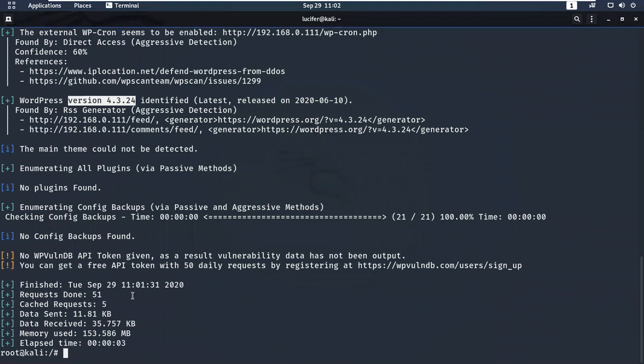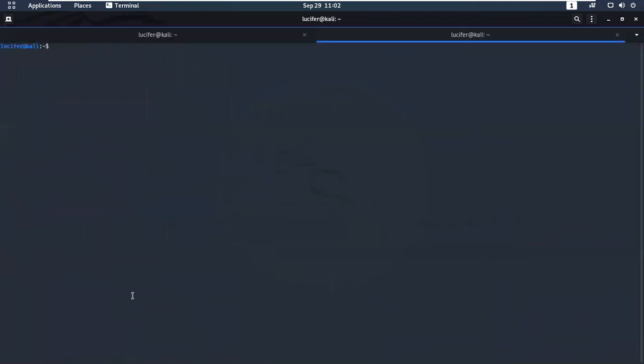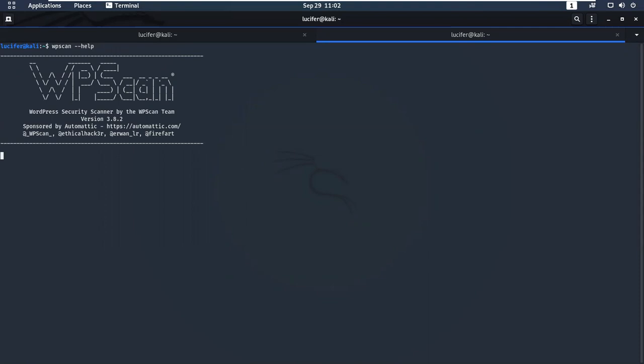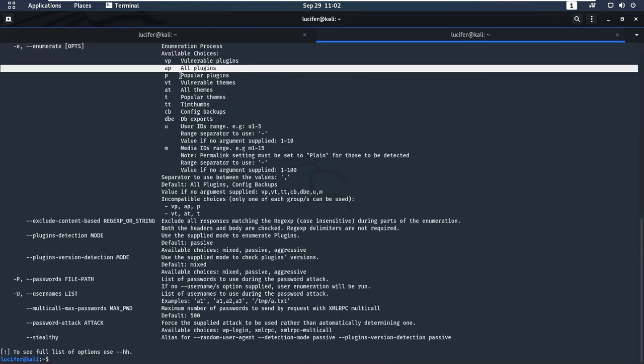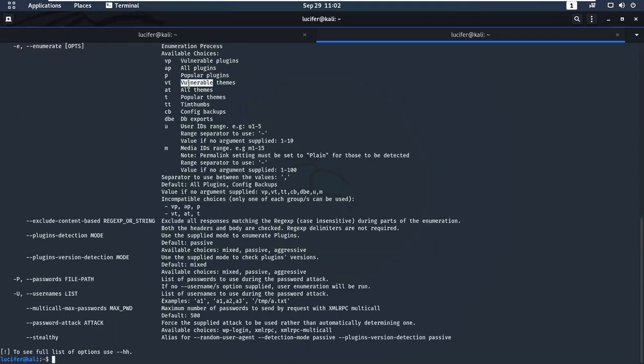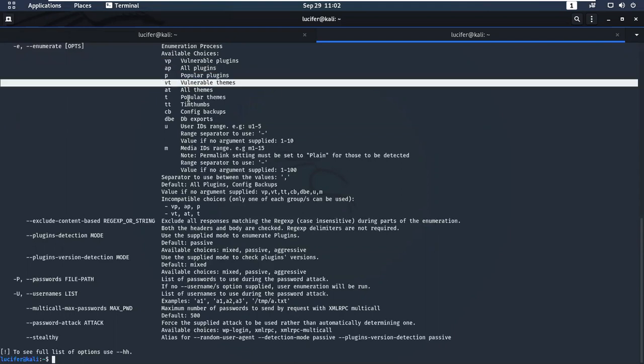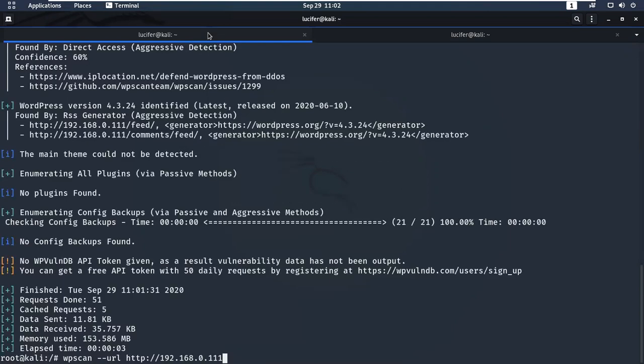But over here, when you're using wpscan --help, the most important thing is your -e enumerate option, which is your VP, vulnerable plugins, your AP, all plugins, your P, popular plugins, your VT. So you can use all of these one by one. So if I'm using -e VT, AP, sorry, it was a question.